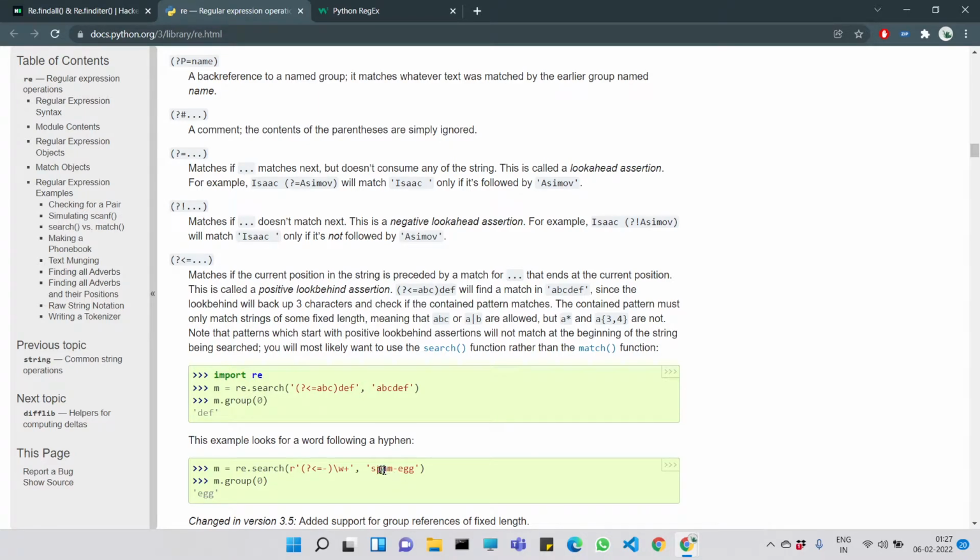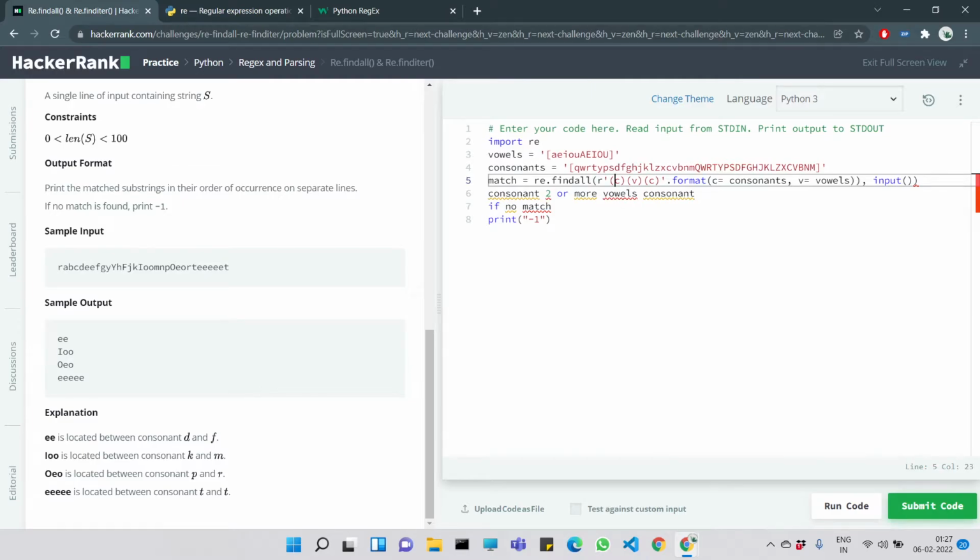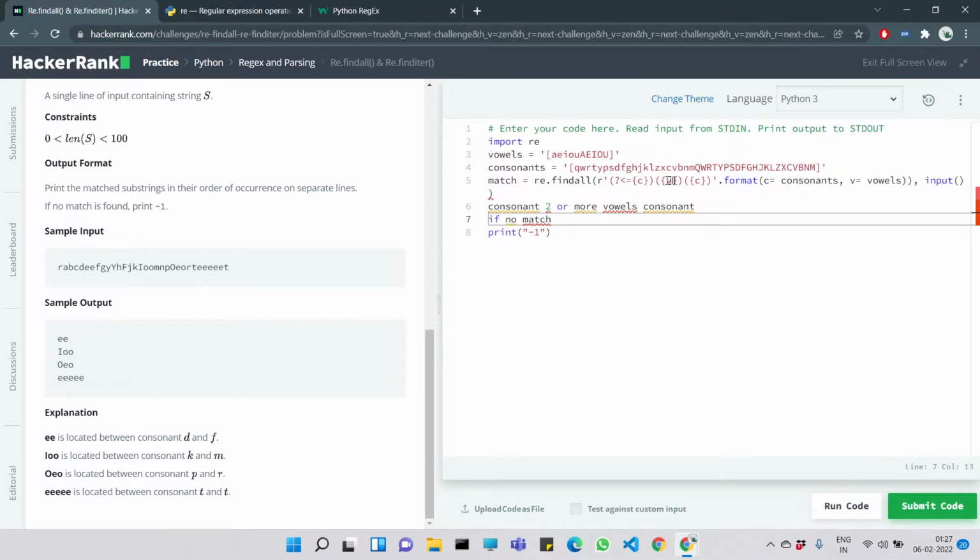Similarly, we need to check for a consonant, then a vowel. So we need to print the vowels after the consonant. Instead of spam and hyphen, we need to put consonant over there. We need to write the same pattern, and the C should be in curly brackets. Like everything should be in curly brackets as we formatted it, right? So this also should be in curly brackets. So we did the first part. Then for the second part, we'll be checking for the vowels, right?